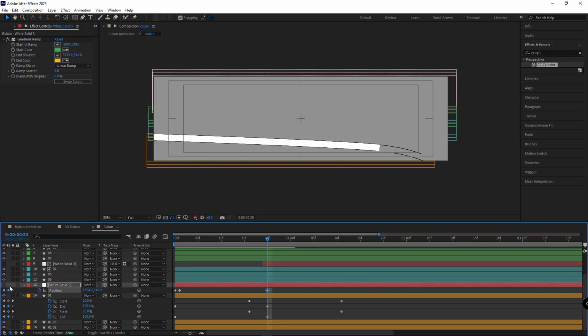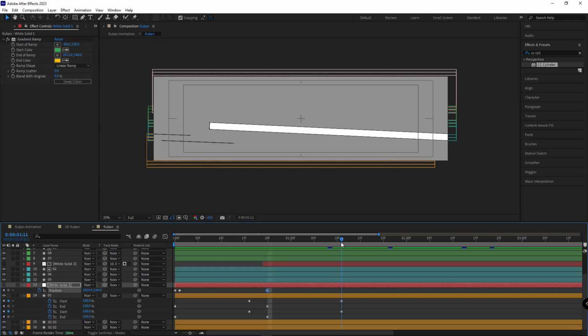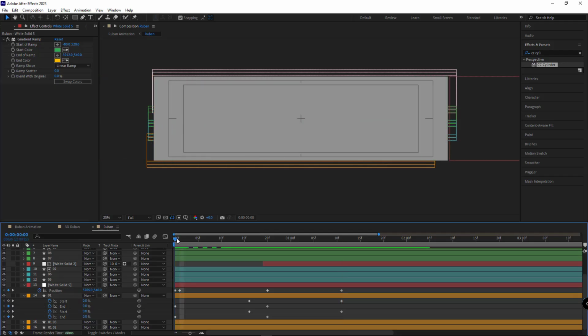Let me hide the layer. And where the stroke is out of the scene, I also move the gradient out of the scene. Now let's see if the animation of the gradient layer and the stroke are synced or not. Right here, as you can see, the gradient layer is a little bit behind the stroke. So I move it forward a little bit right here so it wouldn't fall behind in the previous frames.